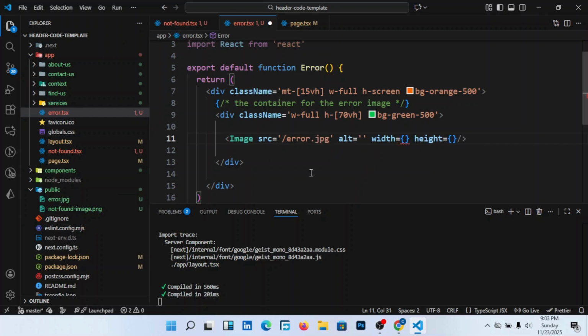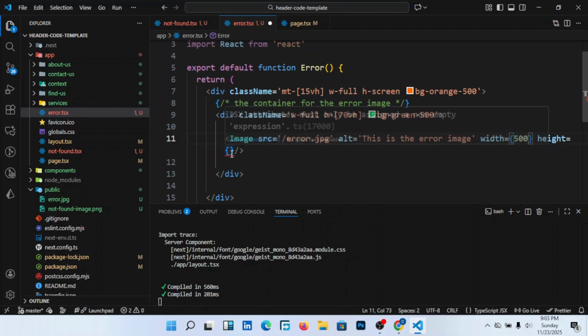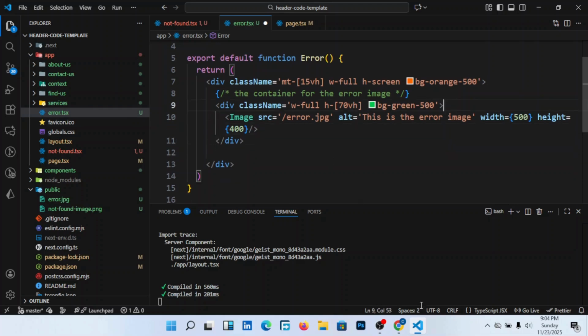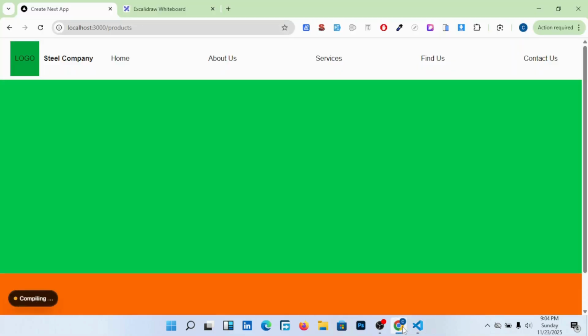Error.jpg, okay? And I come and say my alt is, this is the error image. And I come and put here my width maybe 500, okay? And my height can be maybe 400. Okay, so my image is there very well. Are you seeing my image here, members? So the answer looks like it's coming.